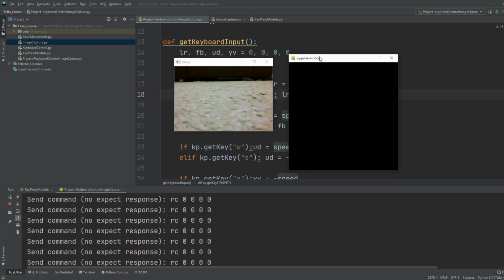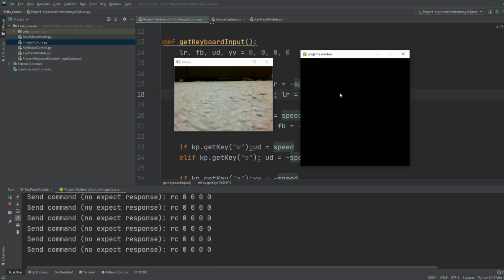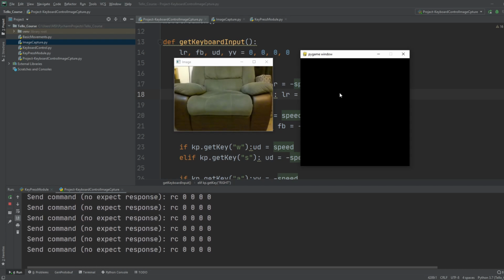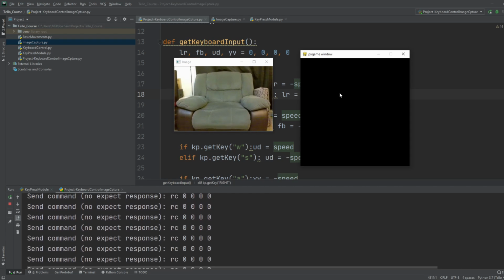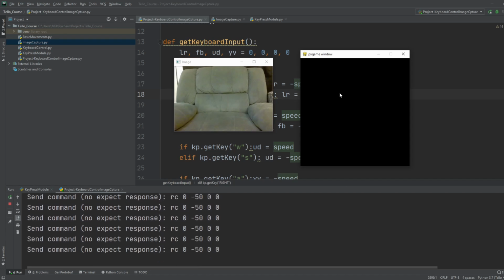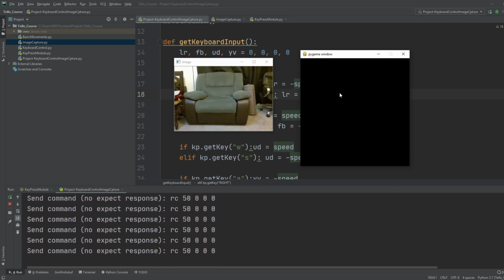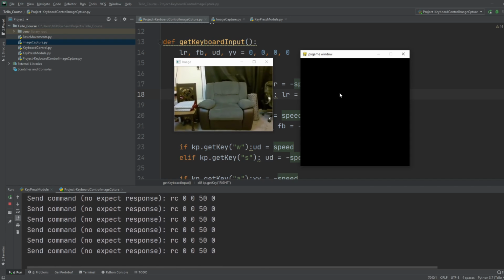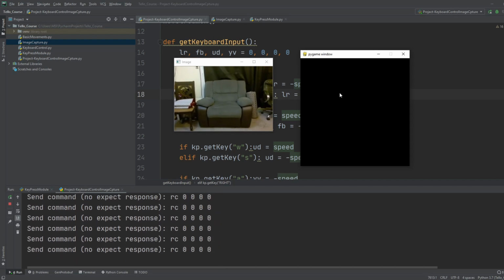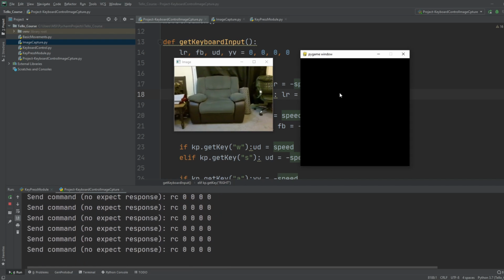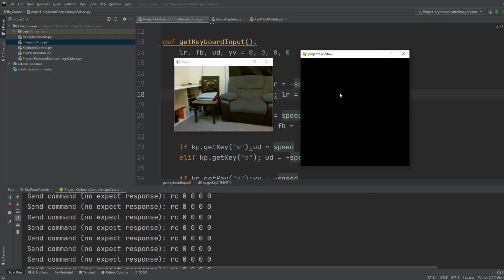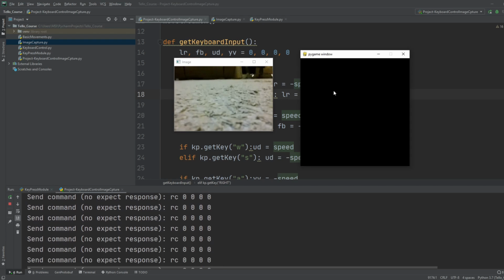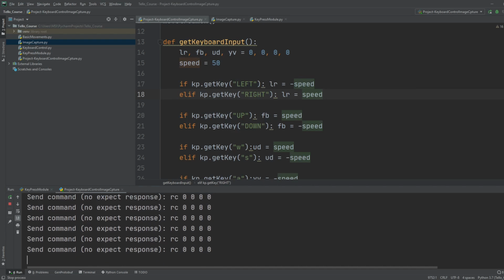We can go back to our Pygame window, and over here if we press E it will take off, and then I can go forward, I can go backwards, I can go left, right, up, down, I can rotate. So all of the things that we did earlier we can do again, but now we are able to see the actual footage. So this is great. So we can stop this.